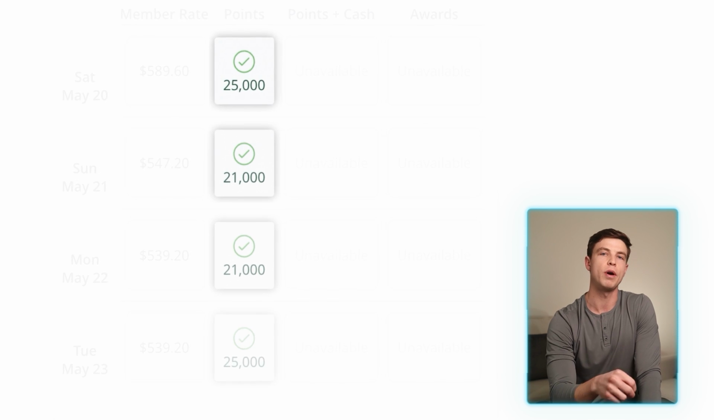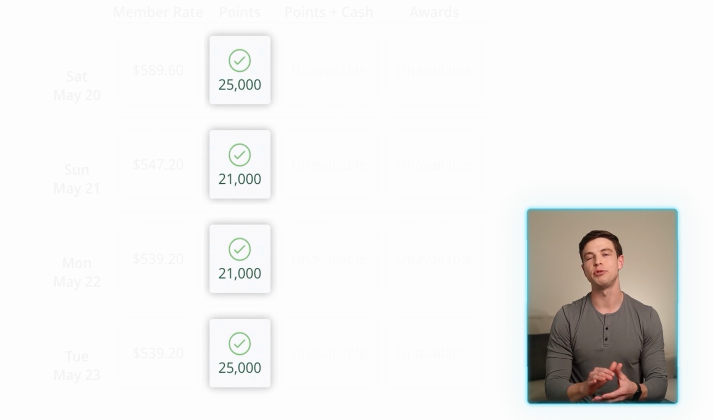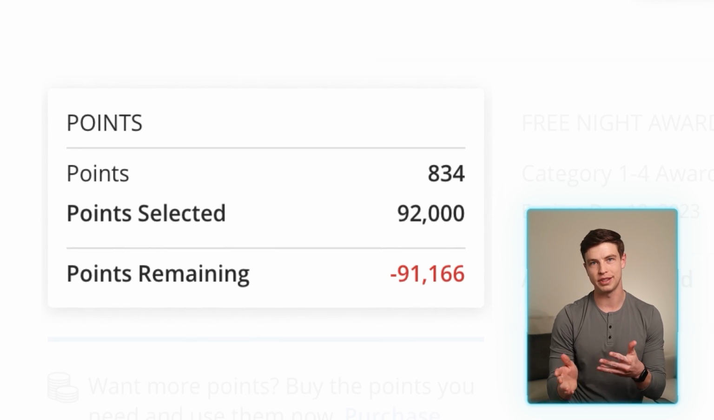But then if we go to book the exact same stay in points, we can see that 2 of the nights are 21,000 points and the other 2 nights are 25,000 points. So in total, that adds up to 92,000 Hyatt points needed for the stay. And of course, that can be transferred from 92,000 Chase points at a 1-to-1 rate by using a Sapphire card.